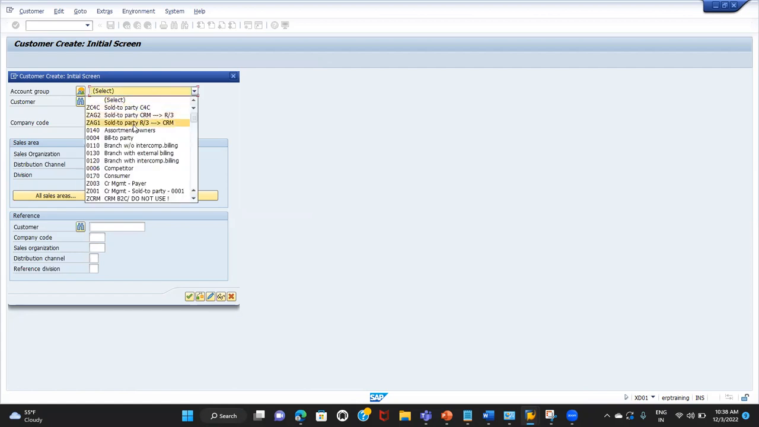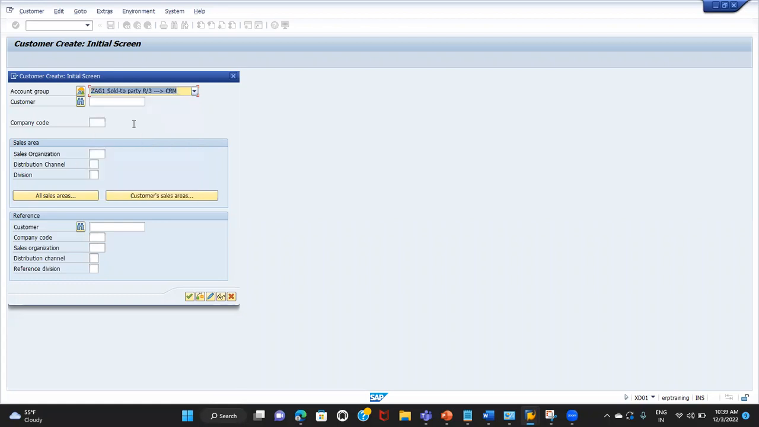For practice purposes, I told you to select GAZ1, Sold-to party R/3 CRM. These are the account groups we will be using for practice purposes. In further sessions, we'll discuss how to create our own account group. There is a topic called partner determination. In that topic, we'll create a new account group and configure the partner functions for that account group. For the time being, our intention is to create the customer master as of now. So I'm using this standard existing account group, GAZ1. Use this account group for your practice purposes also.